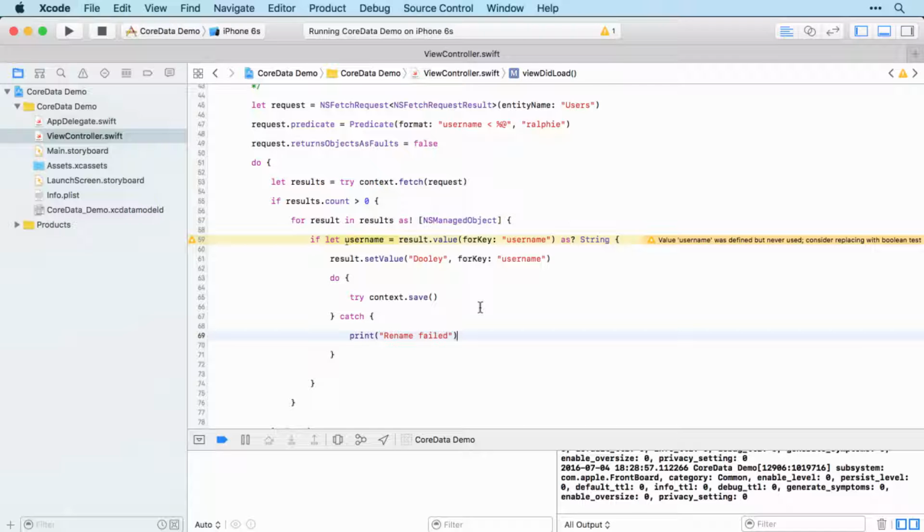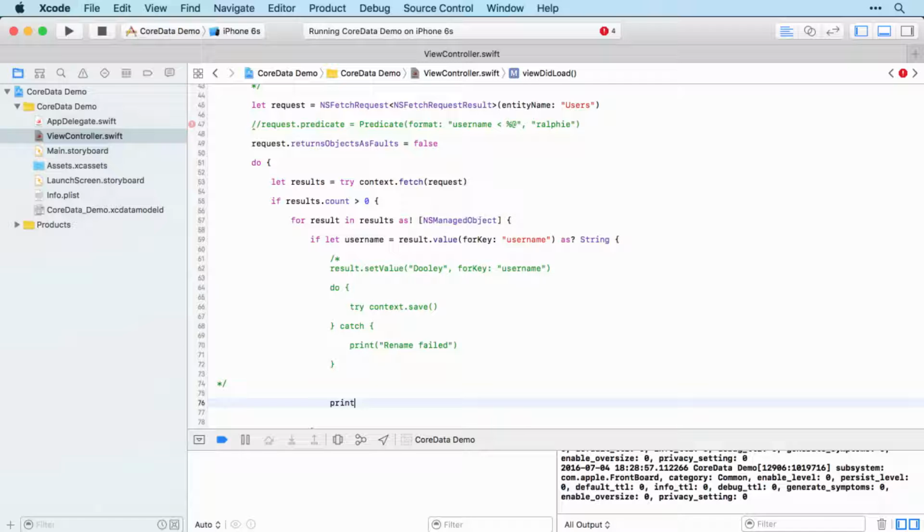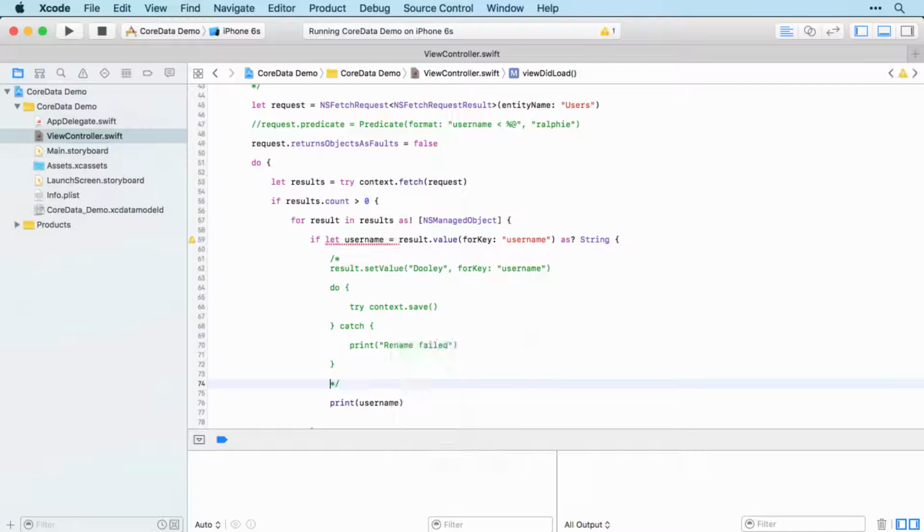Wonderful. So now I'm going to remove the predicates and comment out the renaming. And just print the username. So a little challenge again while we're waiting for this to load. What should this print in the console?